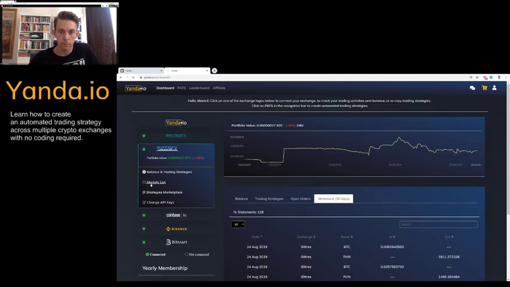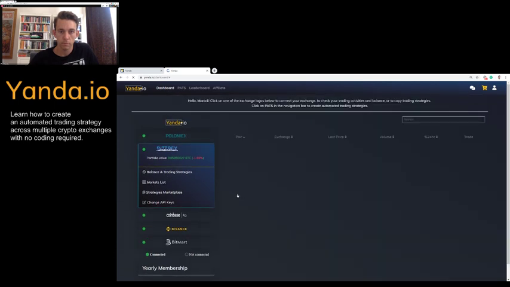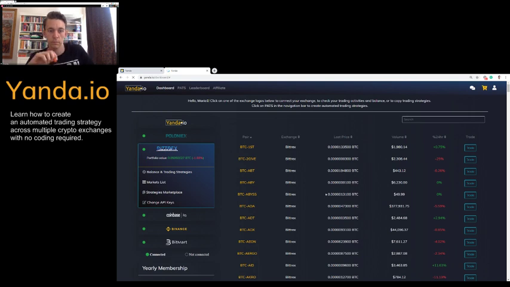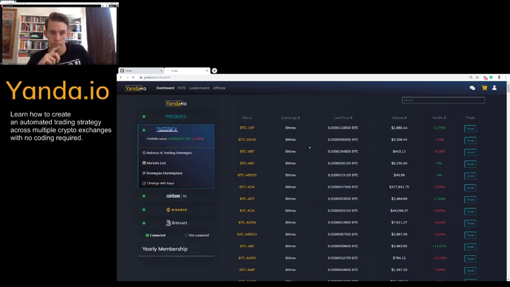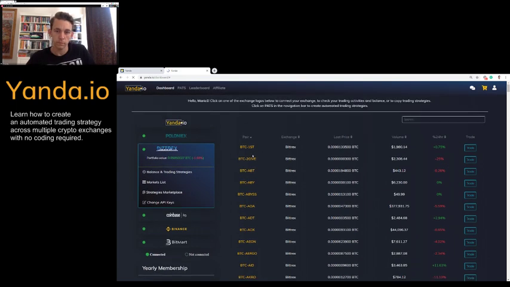Apart from that, you can see the market list of Bittrex. In here you can browse all the market pairs available for trading on that exchange, and by clicking on trade you will be redirected to the personal automated trading system to create trading strategies on that market.